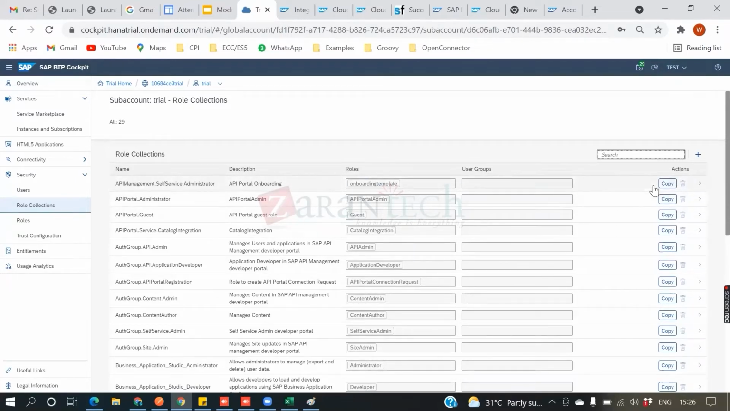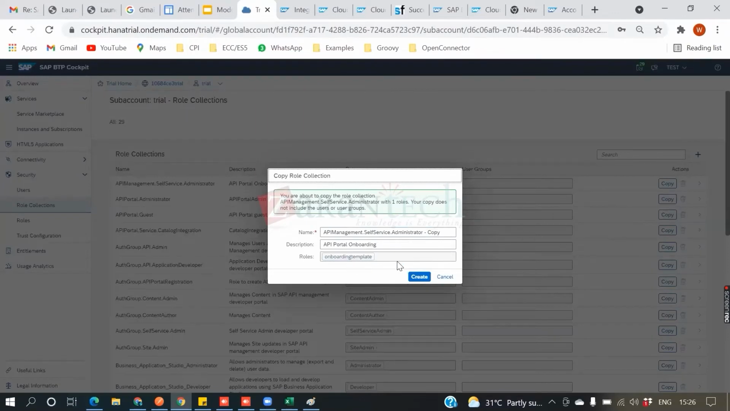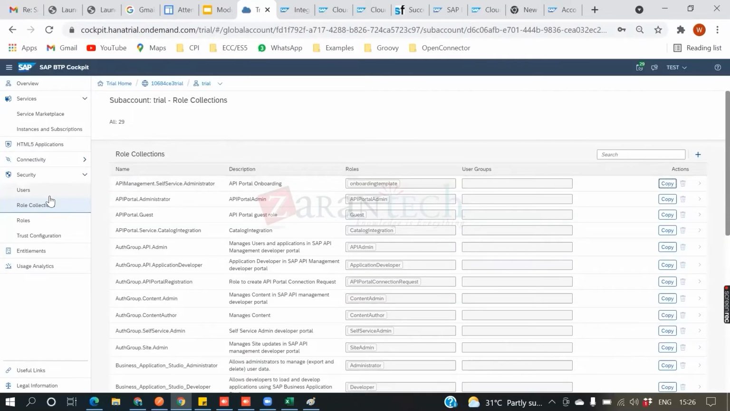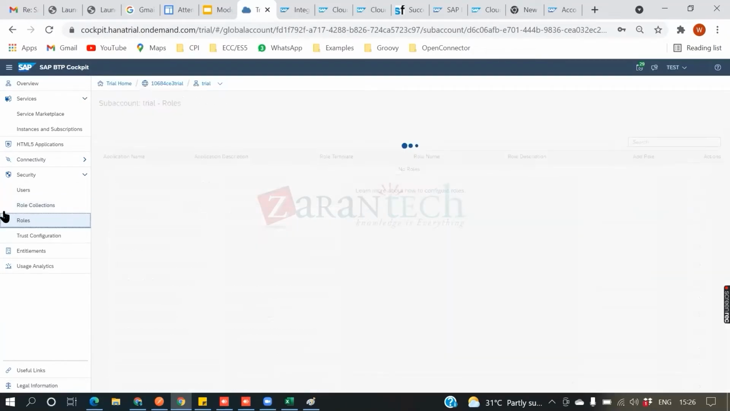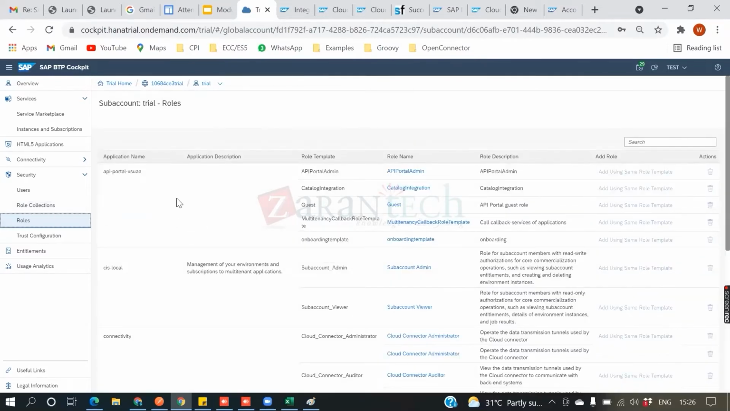Now, if you want to copy the same role, you just copy this role and you can add it to some other sub account. Okay. Now, this is how you add the roles under role collection. Now these are the available roles and the available roles description. This gives you a glimpse or brief about how these roles work and what this is about.